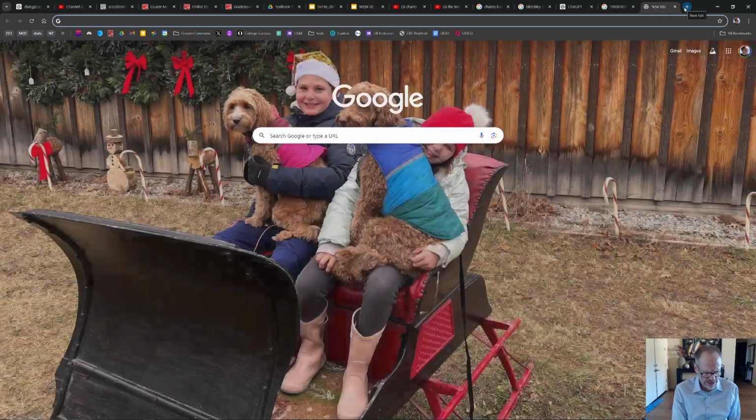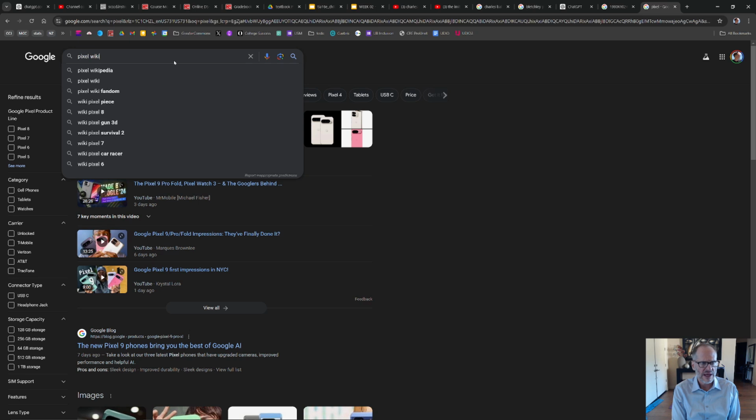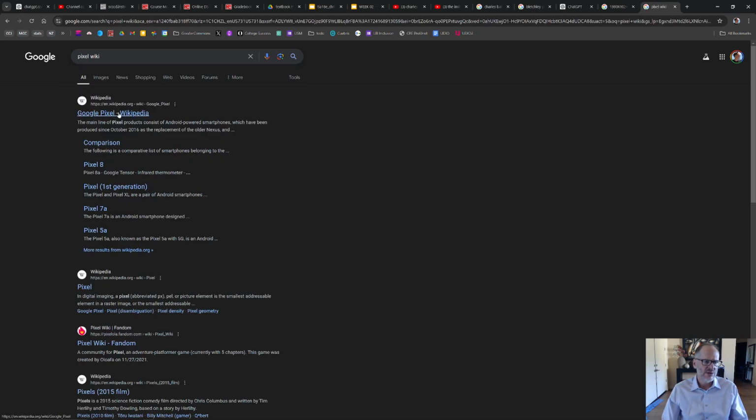What I'm saying is pixel here, pixel, right? Those little pixels. So pixel, Wikipedia, right? So pixel, Google Pixel. Here's a pixel. In digital imaging, a pixel, picture element, is the smallest addressable element in an image. So it's that little dot that could be a color.